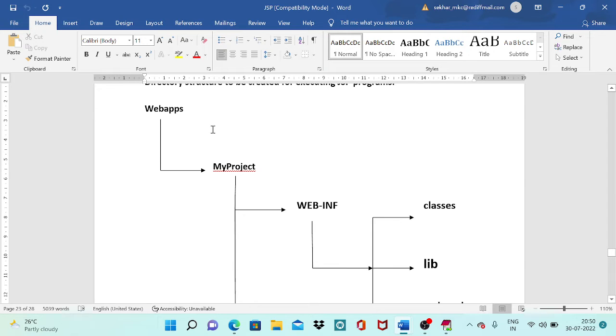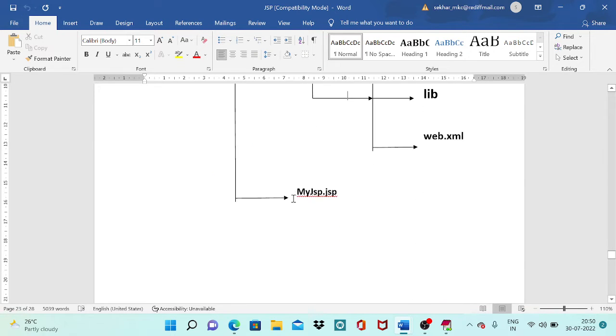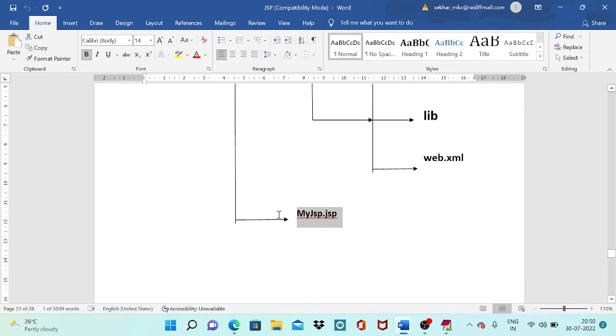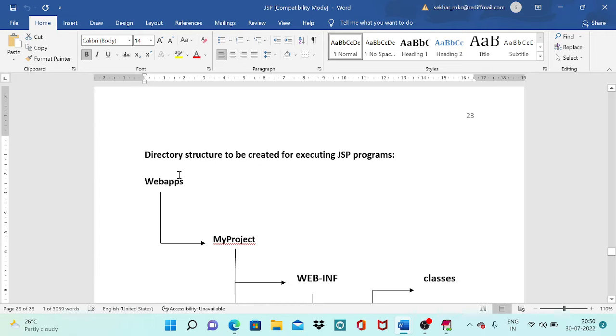So remember this one. Now we need to save this file in a folder called myproject that is going to be created under webapps. So first I will search for webapps.